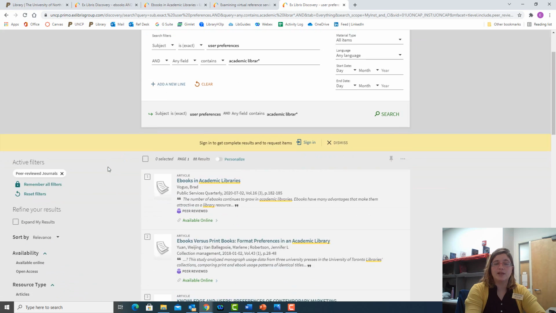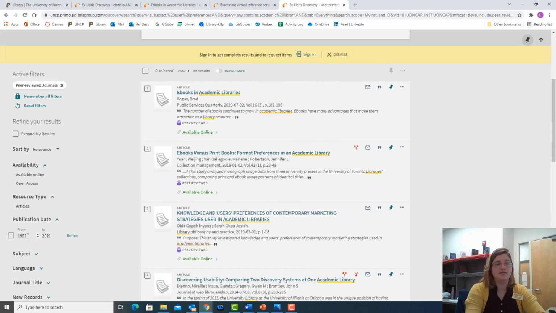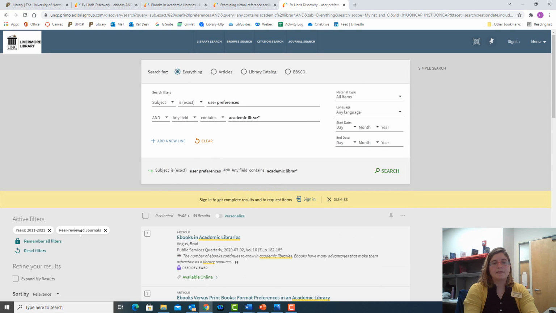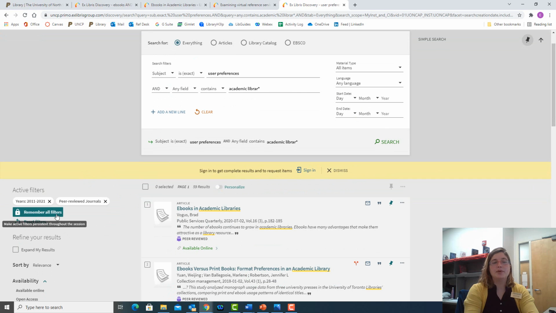And I want them to be relevant. I want them to be recent enough, so I want them to be within the past 10 years. And I click refine. Something I can do is remember all filters. And if I click that, it locks. Even if I go to a different tab or I start a new search, it will remember these until I start a new session where I've closed the library website and re-signed in.